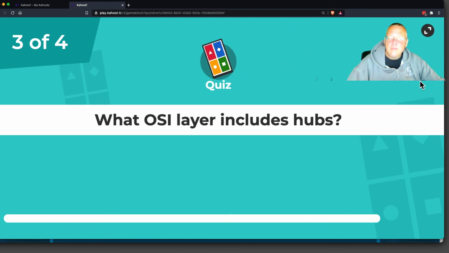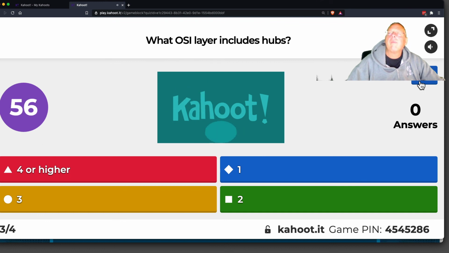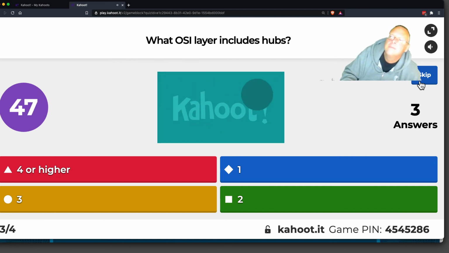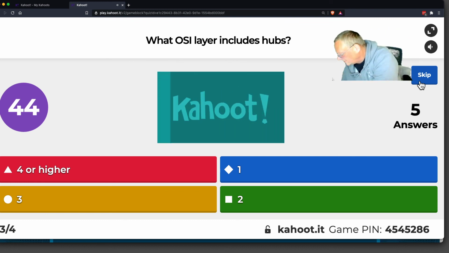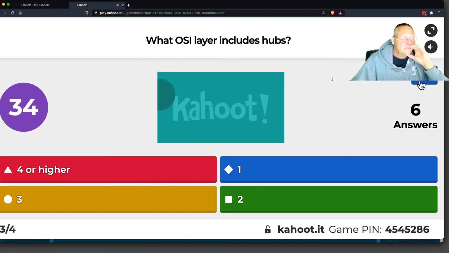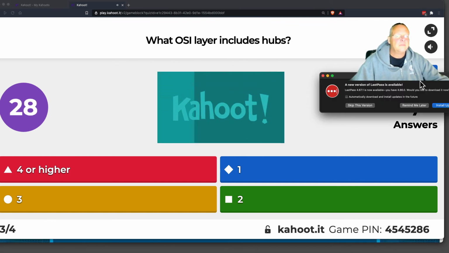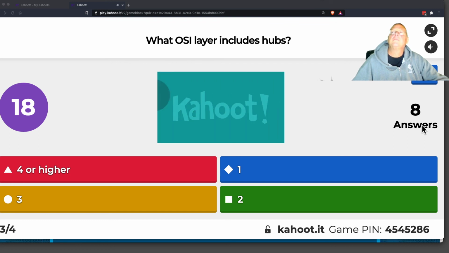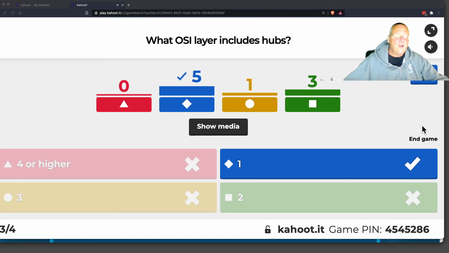Okay, what layer has hubs? All right, that's layer 1 at the physical layer.